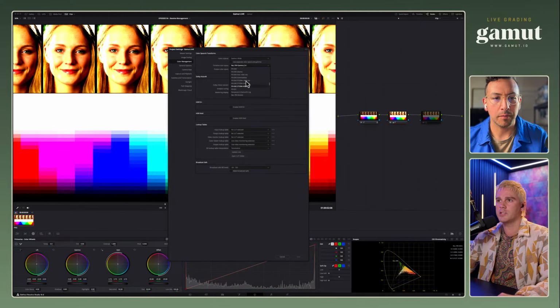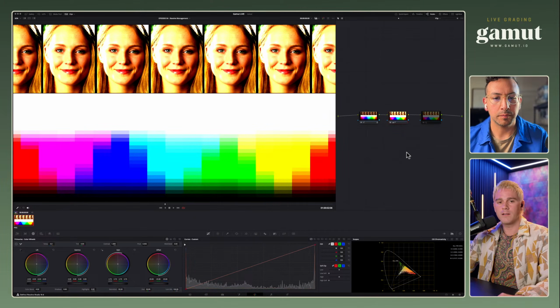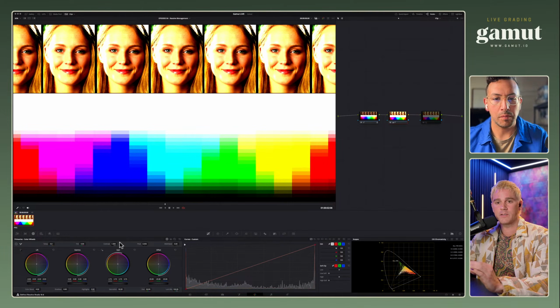Timeline color space, let's change it to DaVinci Wide Gamut Intermediate. Nothing changed. The image looks the exact same, the same movement is there. So timeline color space isn't affecting anything right now. It's because there are certain tools that can recognize which color space you're working in and adapt, and I'm going to list those right now.